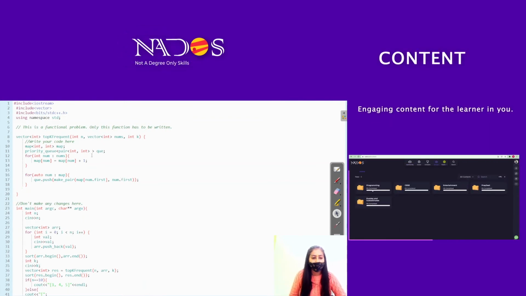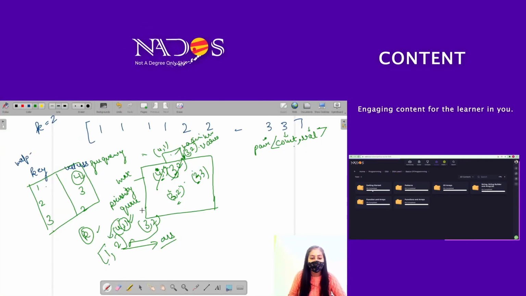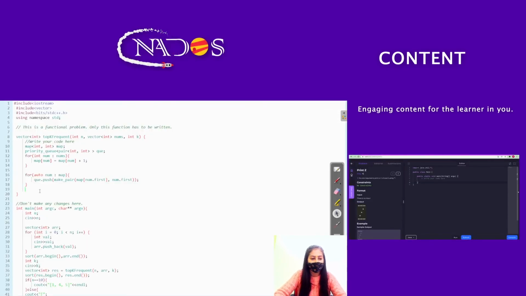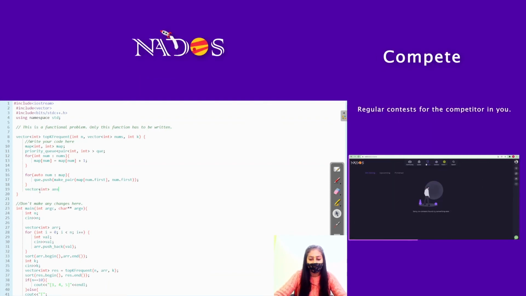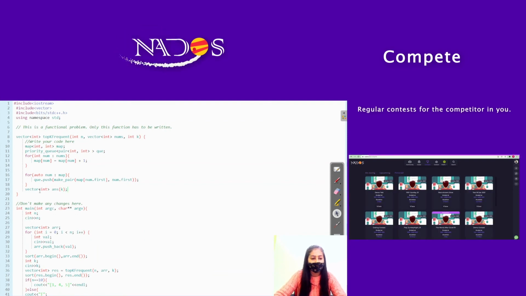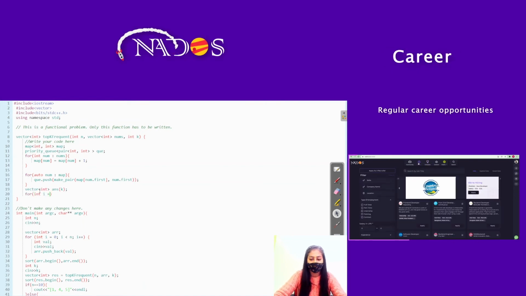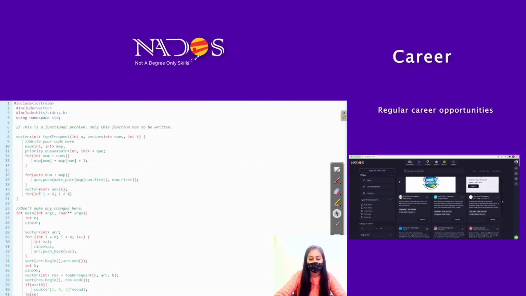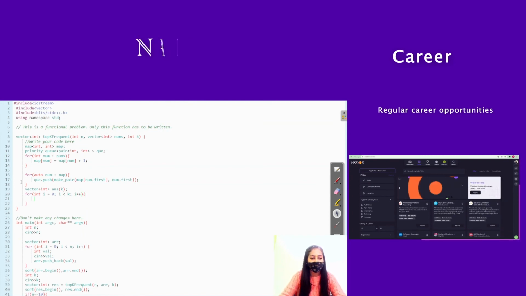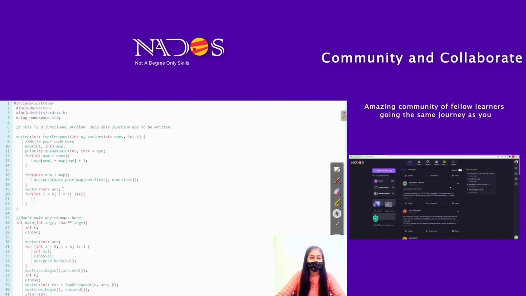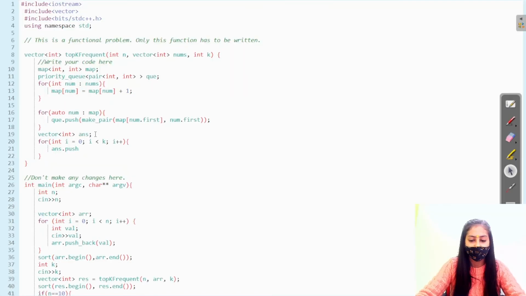Since we have added all the elements to our queue, now we have to remove k elements from our queue and put the values in our answer vector. So let's create a vector of integers named answer, of size k. Now the order of the elements doesn't matter, so let's loop k times, and answer dot push back.